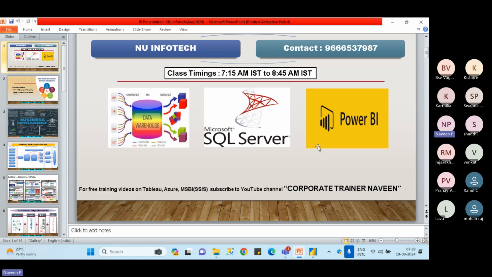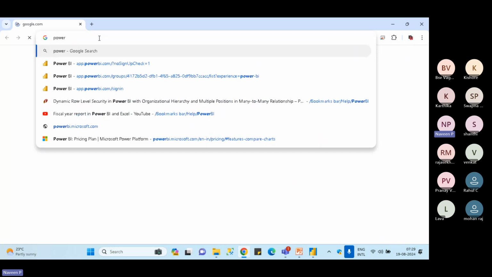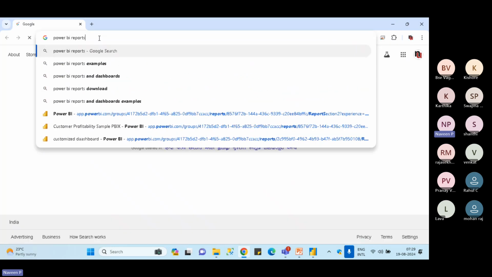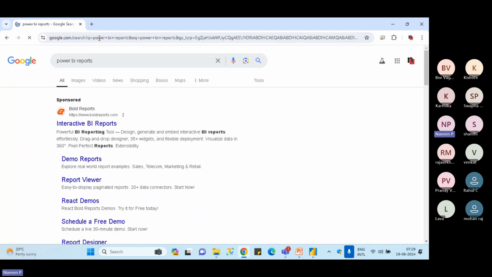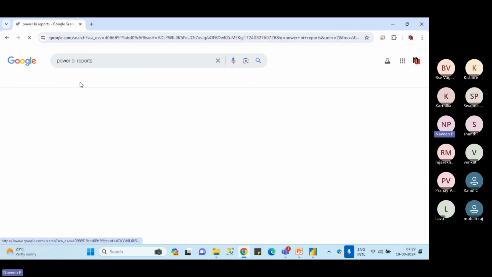When I say visualizations, let me just show you quickly. It is like a pictorial representation of the data. For example, Power BI reports. If you search in Google, you can see some images also.